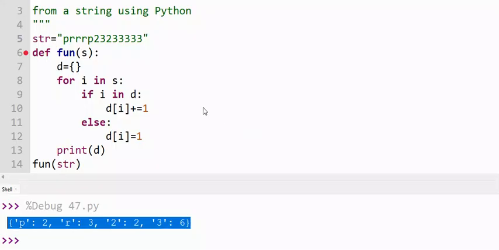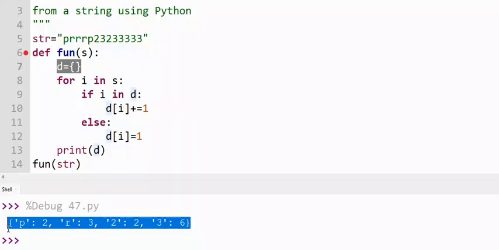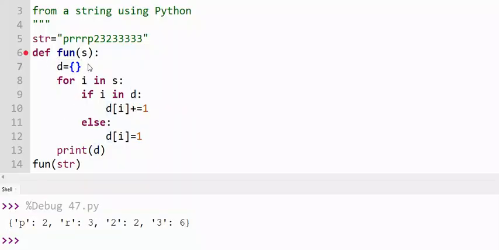And one more thing. People are asking why I use the empty dictionary. We are using the empty dictionary to create the data in dictionary format. That's why we have used an empty dictionary here.